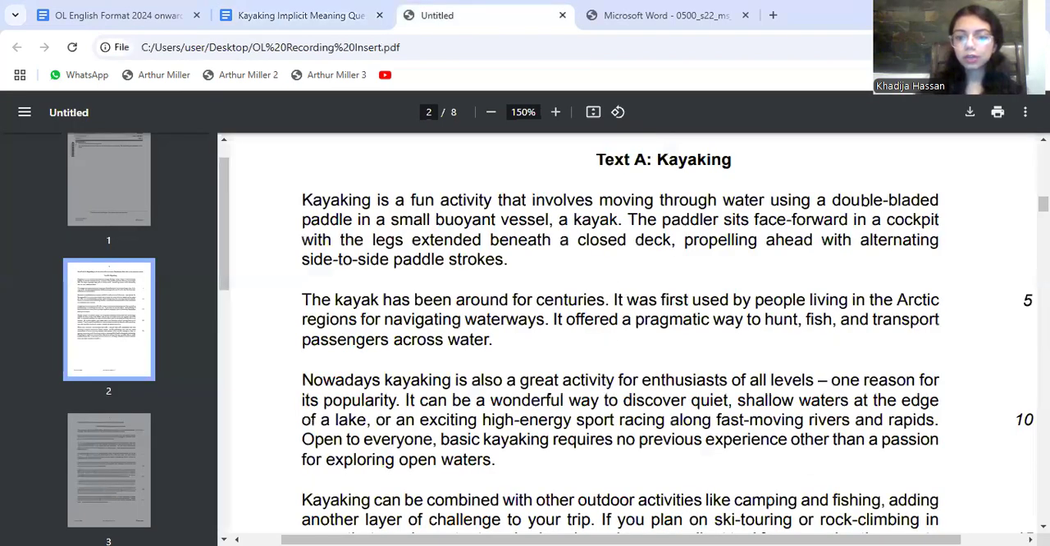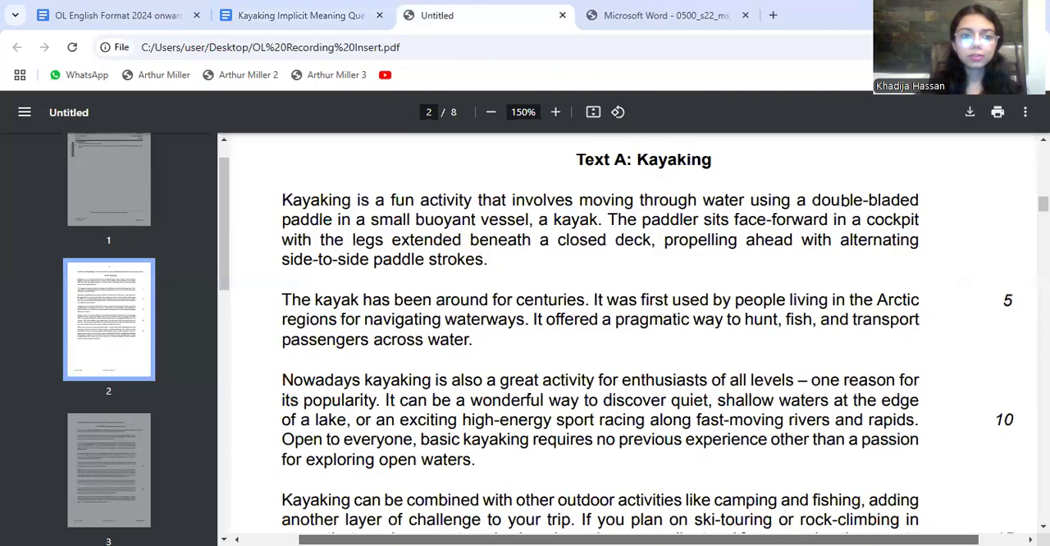I'll read it again just in case you're not coming from the explicit meaning video, in which I did read the insert. So this will just be a speedy reading.